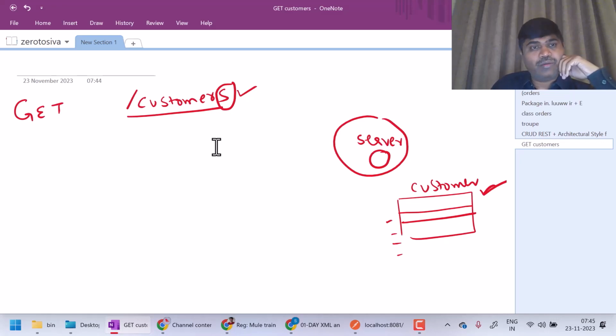Fine. Now, how do you retrieve all customers belonging to some city? Assume that in my customer table, there is a column called city. I want to retrieve all customers belonging to the city Bangalore. How do I make such a request? Normally, what we do is pass query parameters. After the URI, you can pass a question mark, city equals Bangalore.